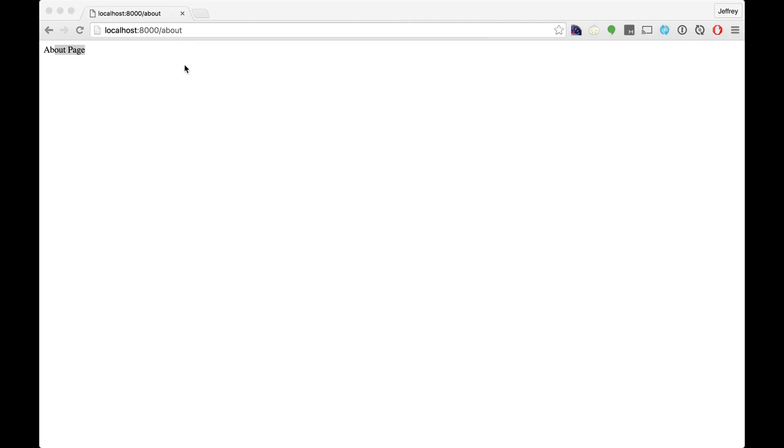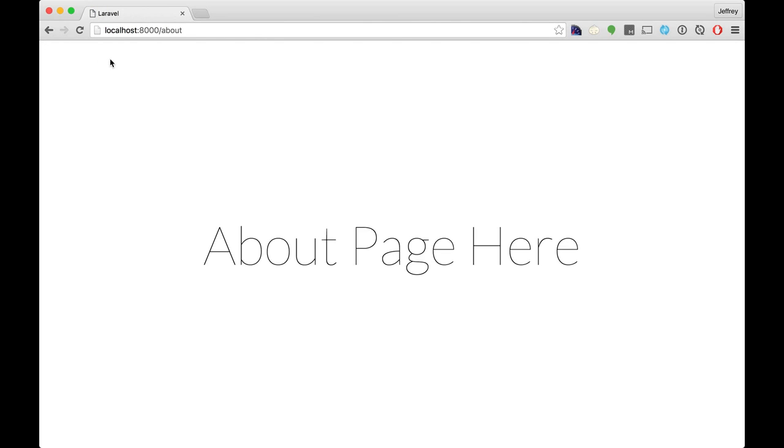Okay, I'm going to switch back to Chrome, give it a refresh, and now you've created your first route and your first view. Excellent work.